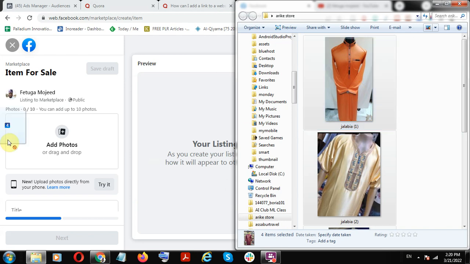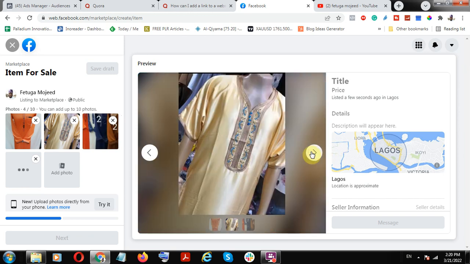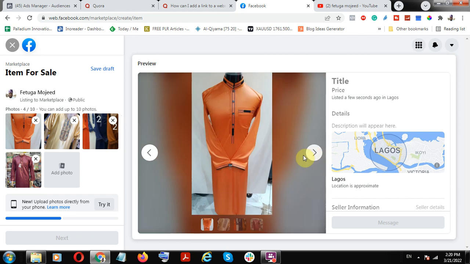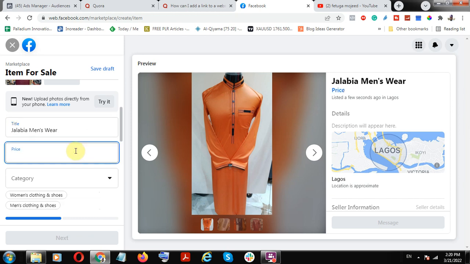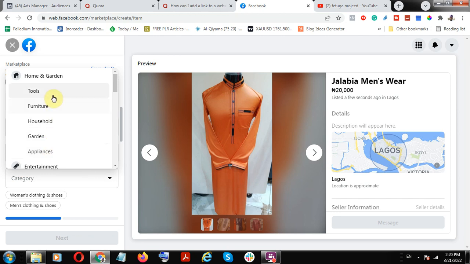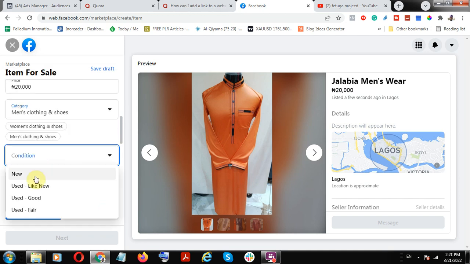So I'm going to add this product, copy, and I'm just going to drag and drop. I've dragged four items onto this product. These are clothing items. I just want to use this as an example, okay? And then you put men's clothes, Jalabia, men wear. So let us say the price is, say, like 20,000 naira. The category is clothing, so you can just go to clothes. Yes, men clothes. The condition is new, of course.